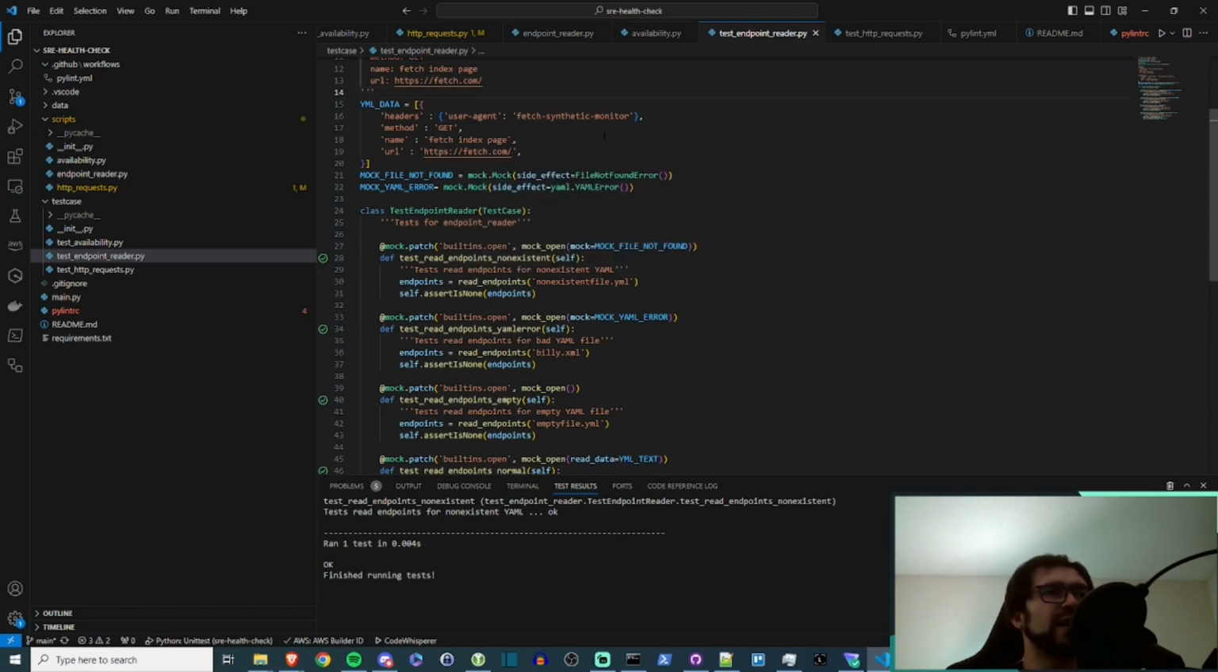Also, I mentioned mocking, and mocking lets you inject a particular behavior into your test. So I wanted to test out what's going to happen with reading the REST endpoints from the YAML file when you run into a file not found error or a YAML error where you'd fail to read the file because it's not valid YAML. Those are great questions, and that's where mocking really comes in. You can use this syntax here with mock.patch to pass that error into your method and find out how it behaves.